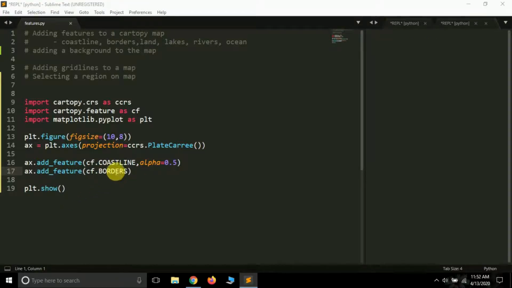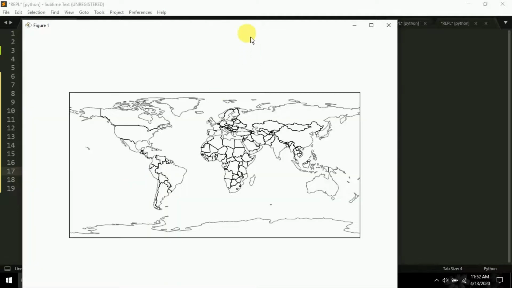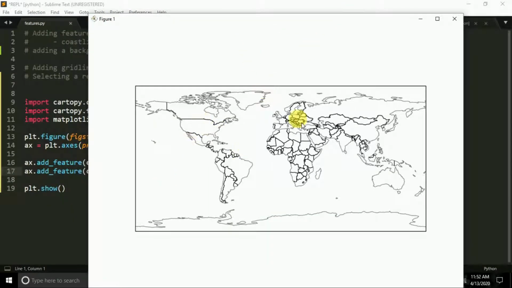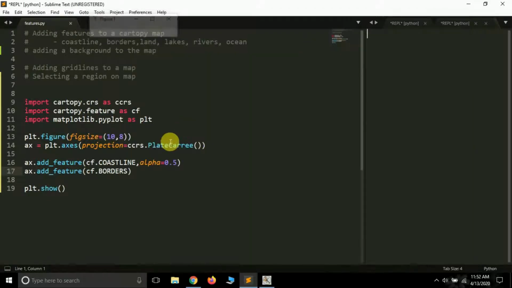If you are running it for the first time, this coastline and these borders will be downloaded automatically, so you have to be connected to the internet to use it. See here, we are getting borders. Let's also decrease the color of these borders. It looks quite black, so let's just decrease it.